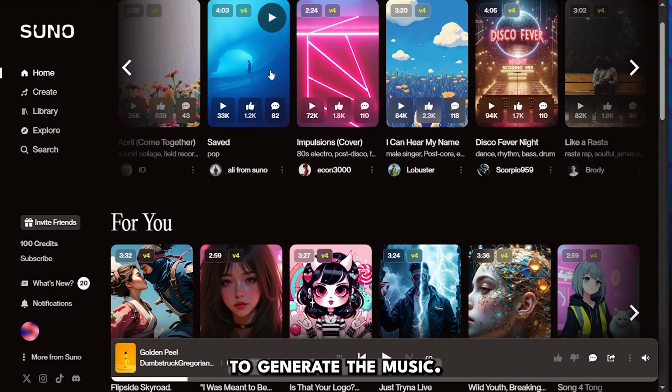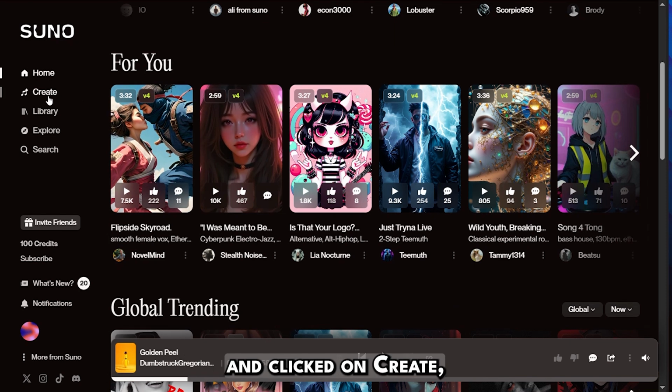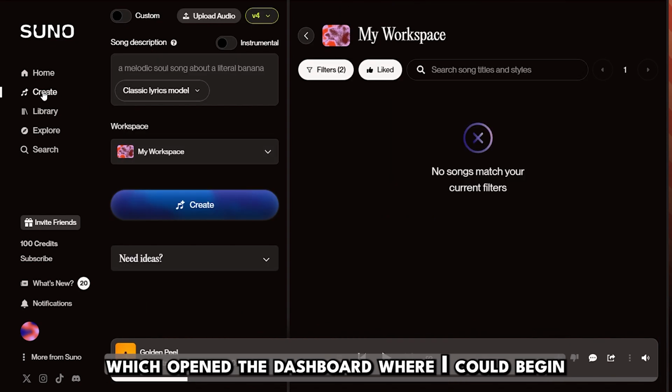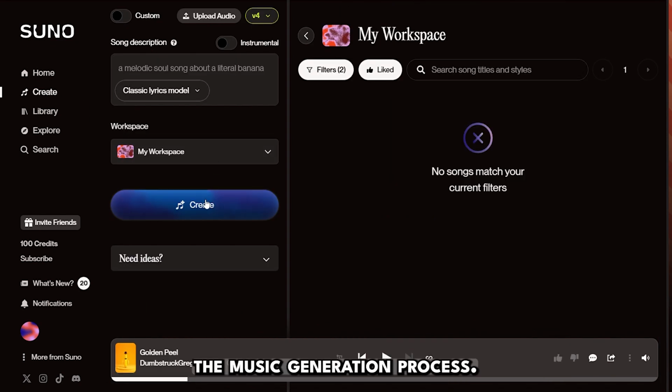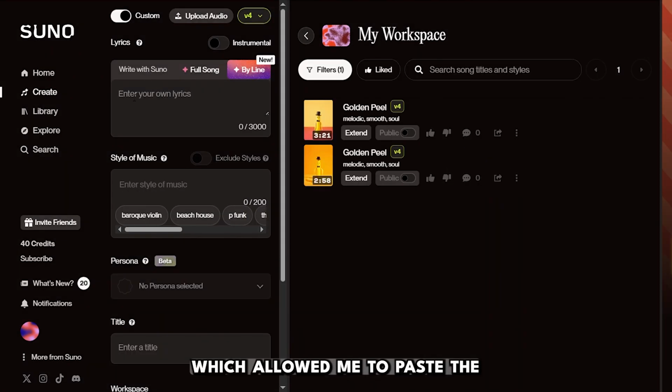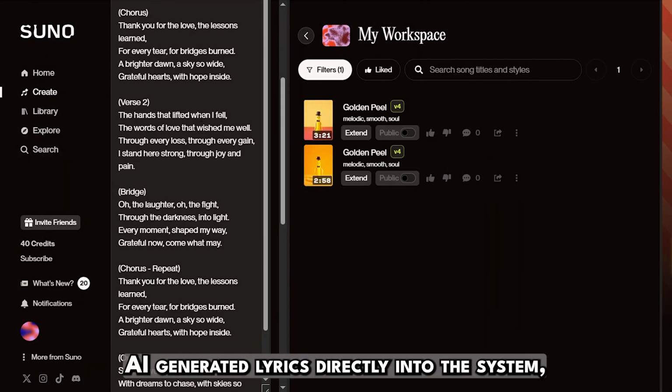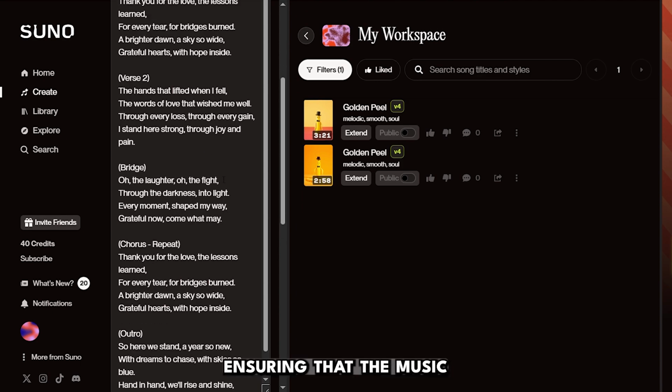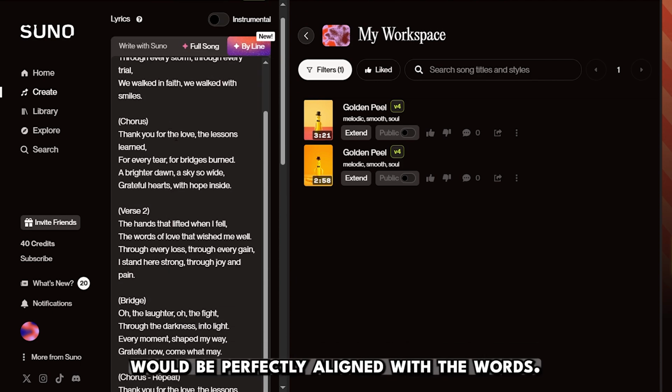To generate the music, I first went to Suno AI's website and clicked on Create, which opened the dashboard where I could begin the music generation process. Next, I selected the Custom option, which allowed me to paste the AI-generated lyrics directly into the system, ensuring that the music would be perfectly aligned with the words.